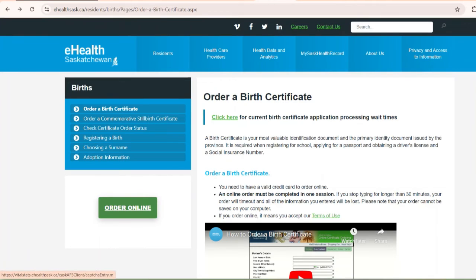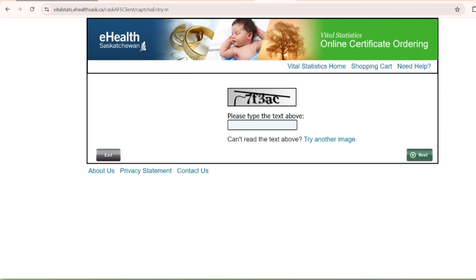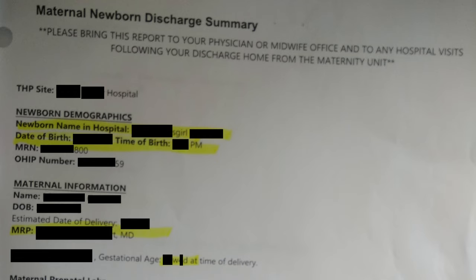On this page, click on order online. You will come to this section where you have to enter the CAPTCHA, and then you go to next. Now, when you are filling in these details, two things you must have. One is the baby's name. In most cases, if the baby's name is not given at the time of birth, the discharge summary will have the mother's name and baby's gender mentioned in the document.